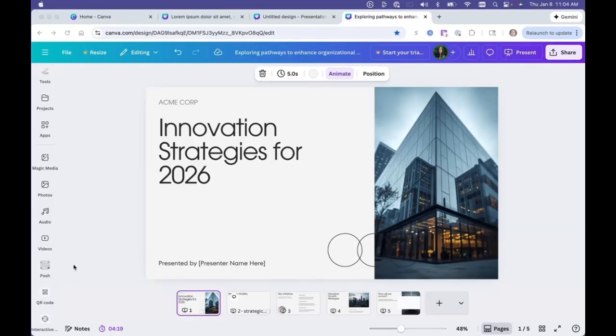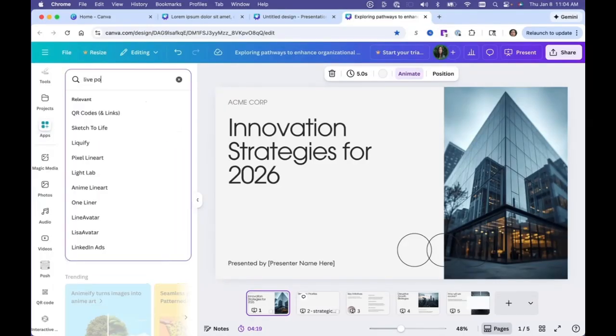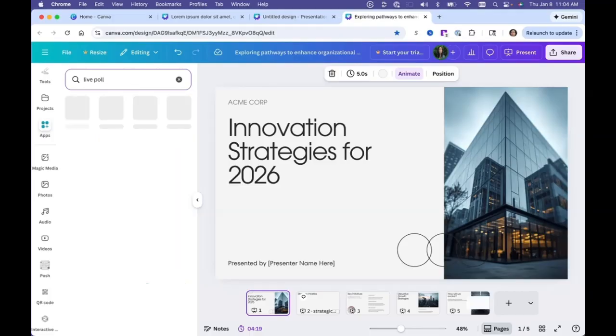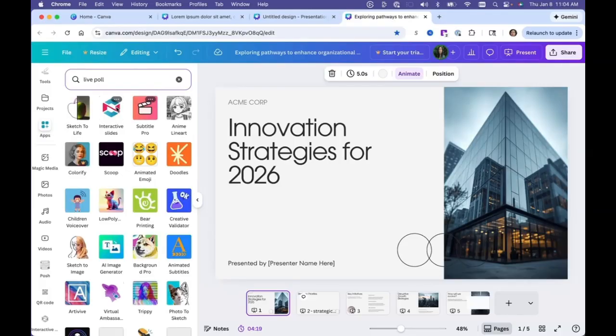If you don't have this, what I would do is go to apps. You may not see that on your side panel, but I can go to apps and then type live poll, and then it will give me a lot of choices for live polling. Like I said, you can do this in other tools, but Canva is quite accessible and quite easy to use. This is where the interactive slides was, and once you click on it, it will load into your editing menu.